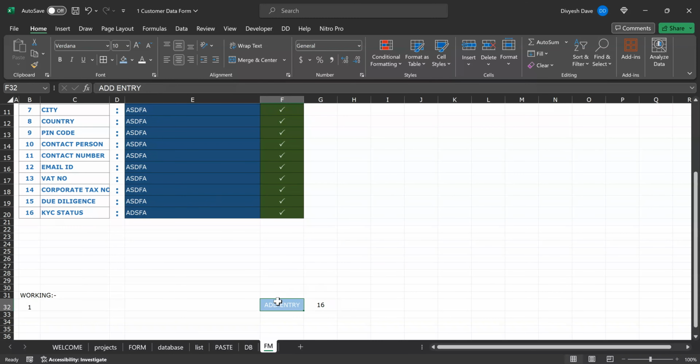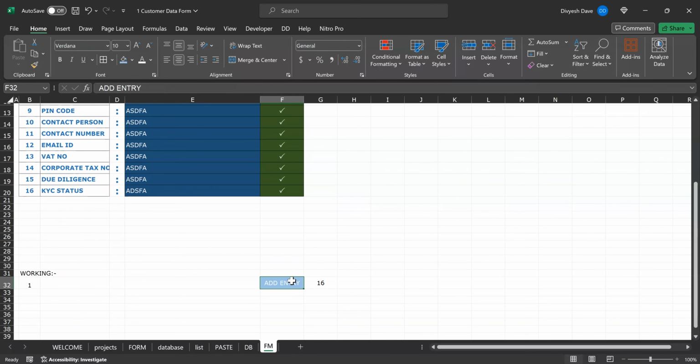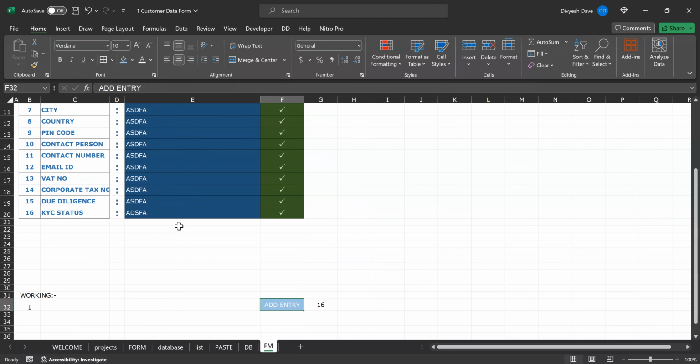Now what we need to do is put a conditional formatting here, which says that if all the data has been filled, change this color to the dark. So it gives us a pop-up alert that yes, all the data has been filled. Now you can add entry into the database. Are you understanding what I'm trying to say? It just gives us the alert that all the data has been filled. Now you can add this data to our database.